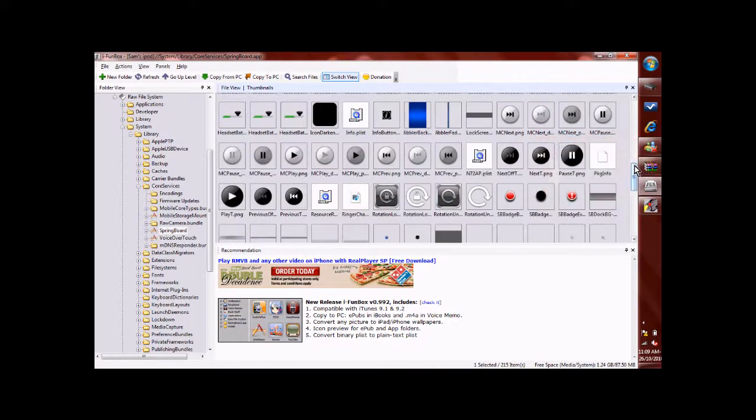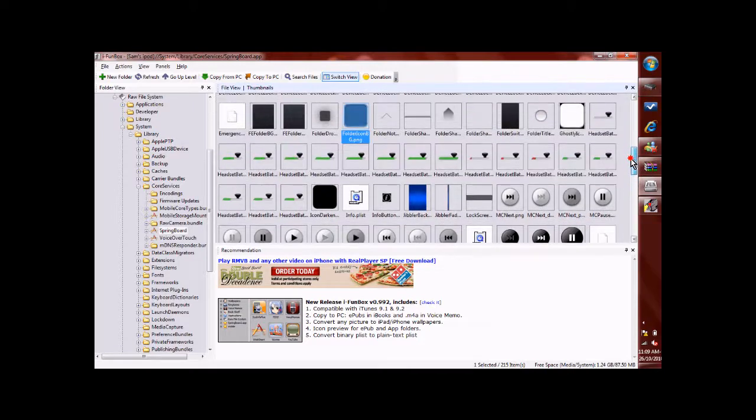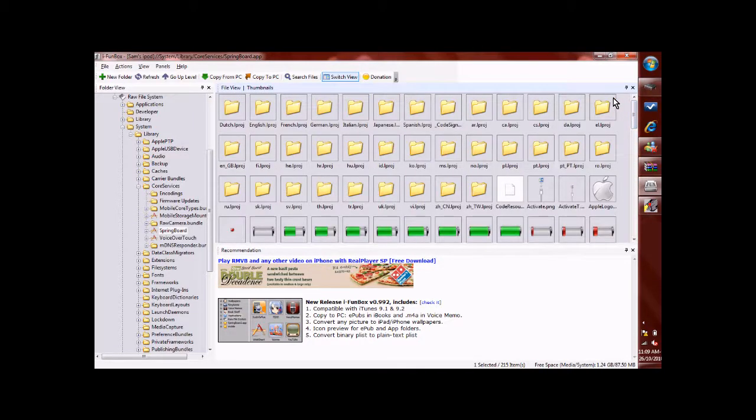This is done on iOS 4.0, by the way, in case you're wondering.